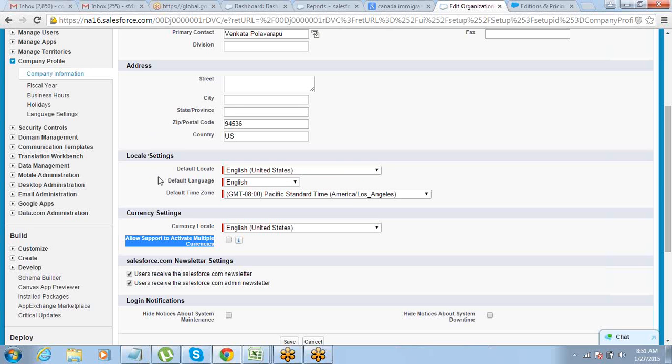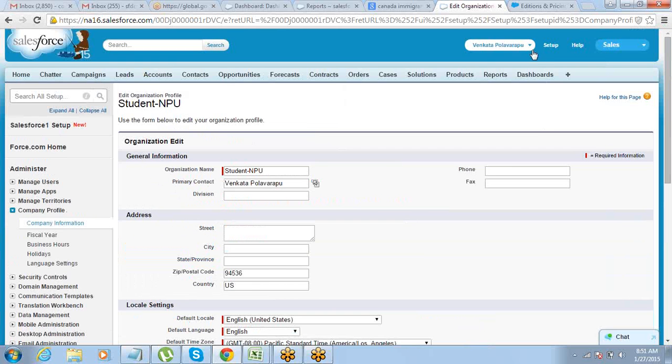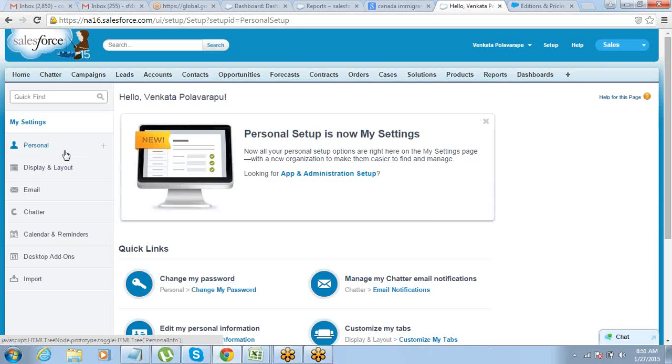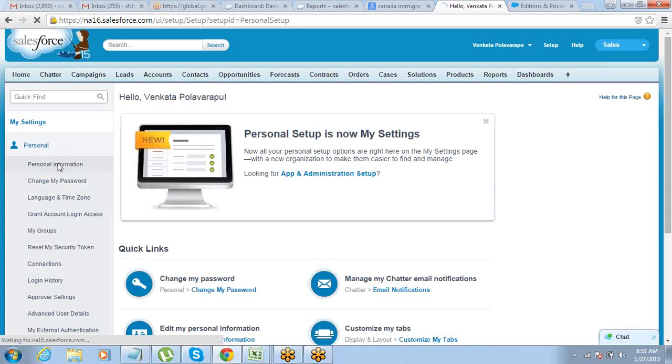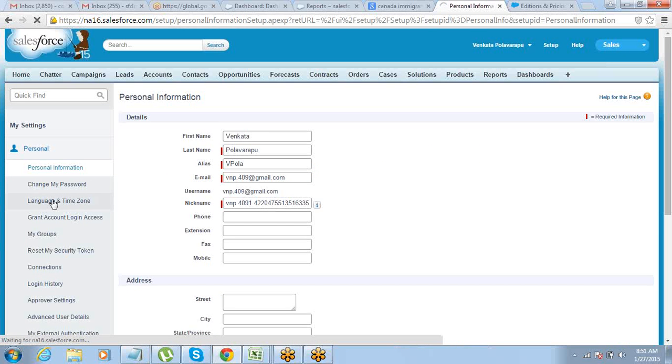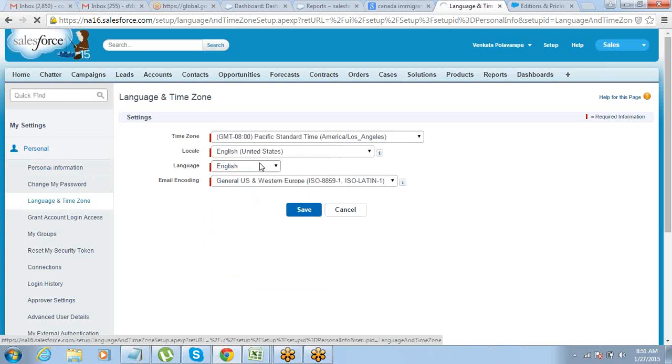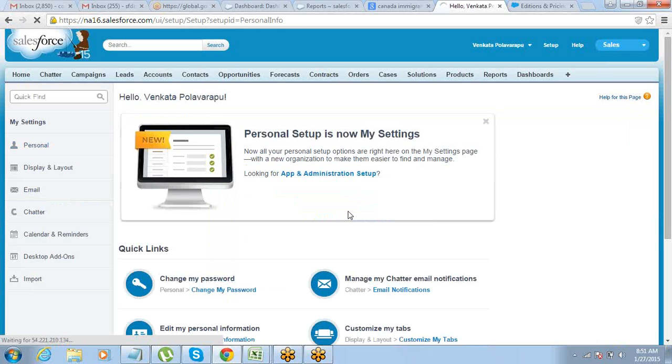Now, what happens to the language? We have just defined the default language for the company. However, for the user also you have that option of giving a different language. For this organization at this point of time, English is the default language, right? But for a user you can go and change the language and time zone. So if I want French for this particular user and I want a different location for this user, I can do it. Fine. So in your team, anyone who is from a different location or a different language or a different time zone, you can set it for the user. Got it?